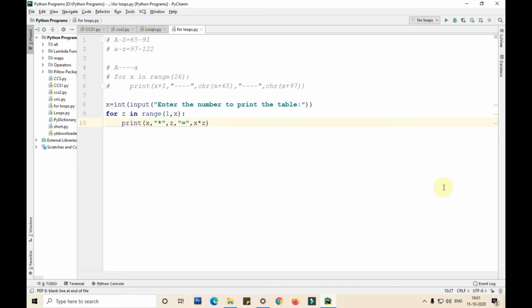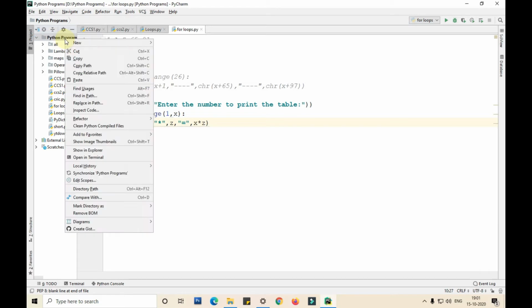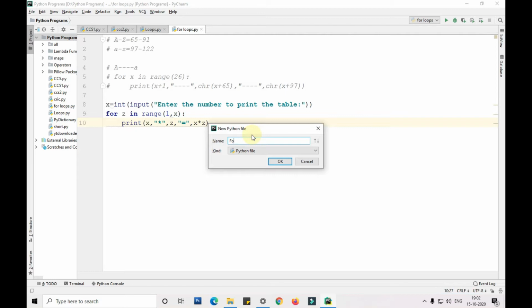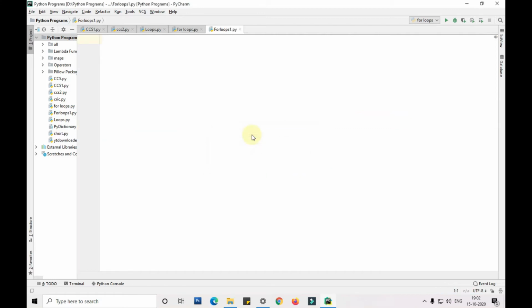So in the previous video, we have seen how to print alphabets A to Z and how to print any numeric table. So today we'll be seeing how to use for loops with if-else conditional control statements. Okay, now let me create a new Python file called for loops 1. So I have a new Python file called for loops 1.